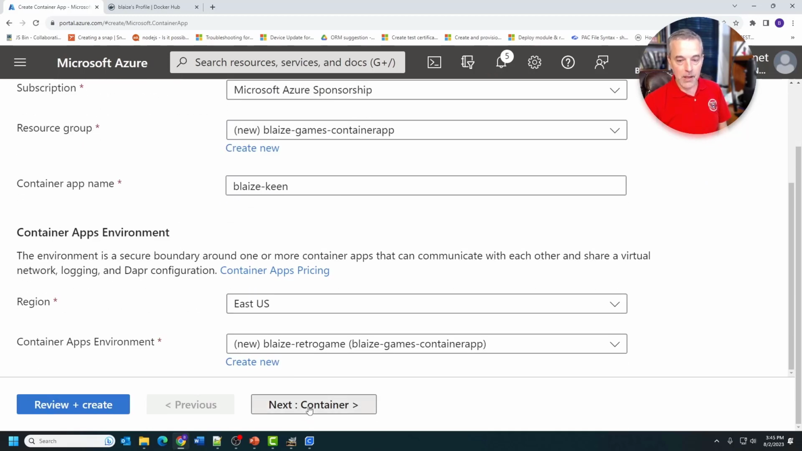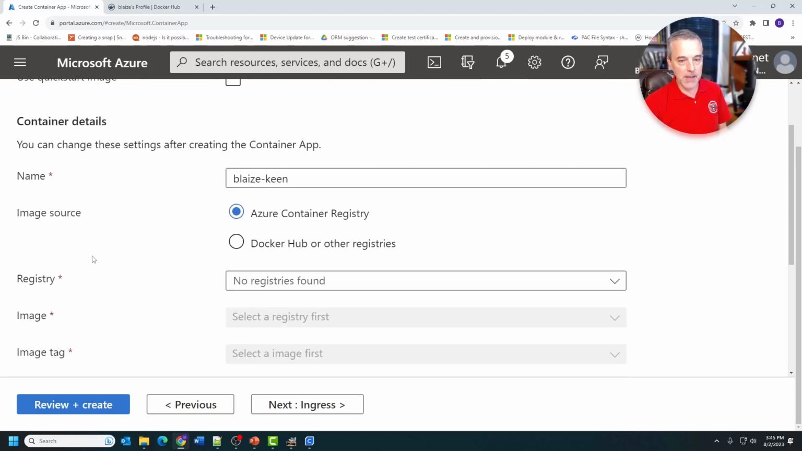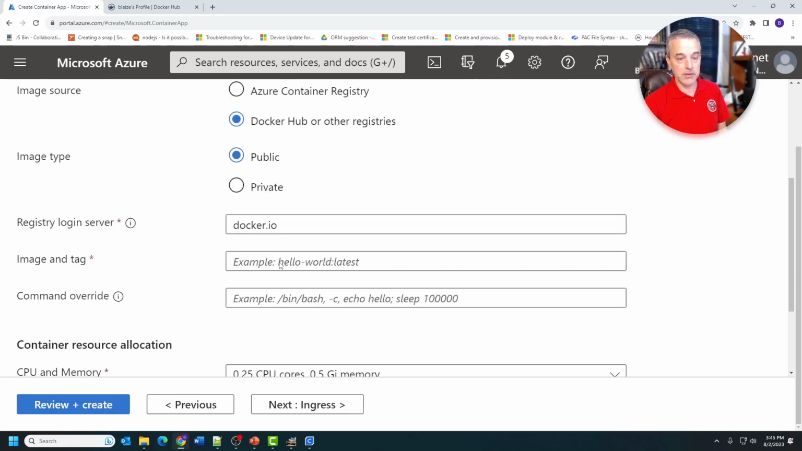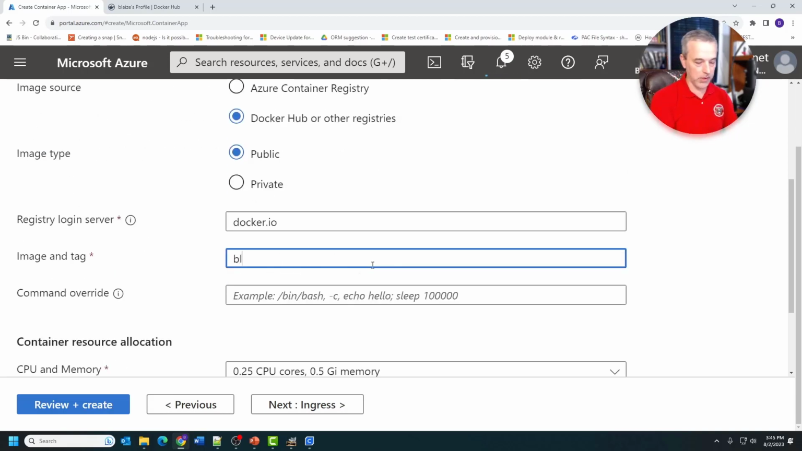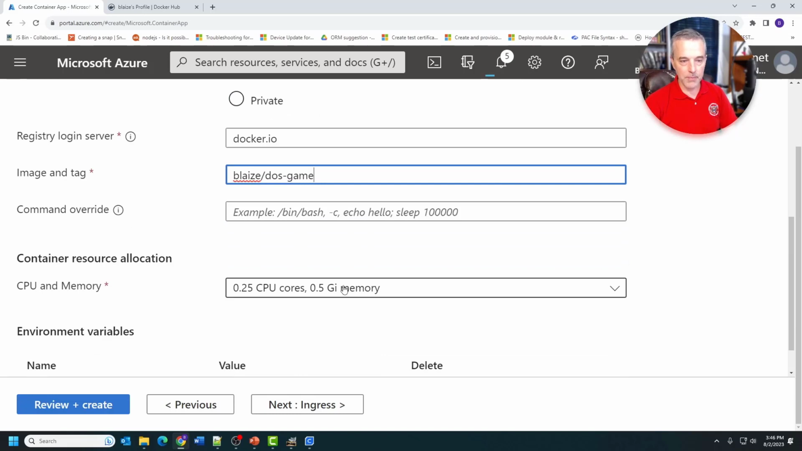So my next pane is going to tell me all about the container that I'm going to run on this. So my container name is going to be Blaze Keen, and I'm going to use a public container from Docker Hub, and it's called Blaze/DOS game. And this one has Commander Keen installed on it. And now for this to run, I need a little bit more oomph behind it. So I'm going to give it a single core with 2 gigs of RAM.